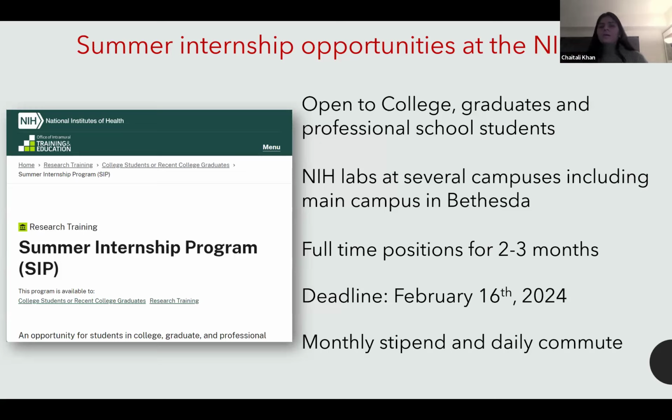And then it is basically at the NIH lab in the main campus in Bethesda, but also including other facilities which are in Maryland or Montana. There are different facilities which are open to this program, depending on what you really want to do. And it is a full-time position for 2 to 3 months. You're not allowed to take any other courses or attend classes. And this is still open, and it has a monthly stipend on your daily commute.